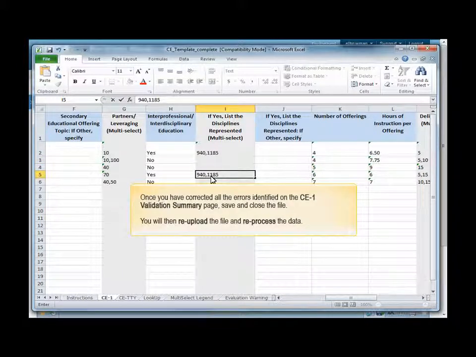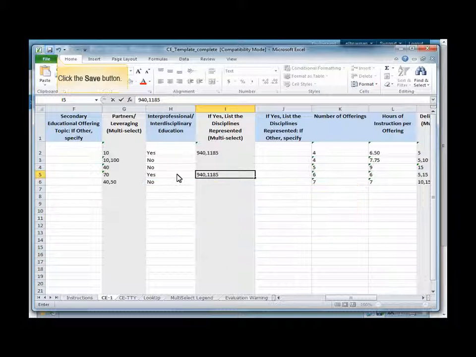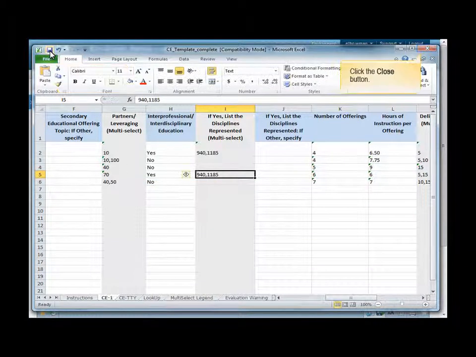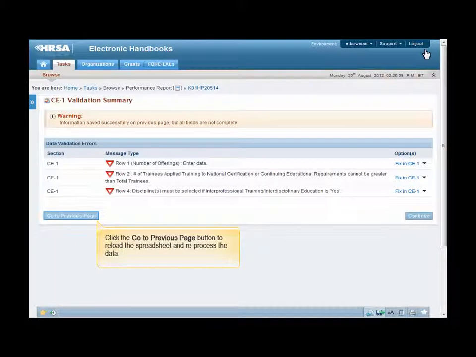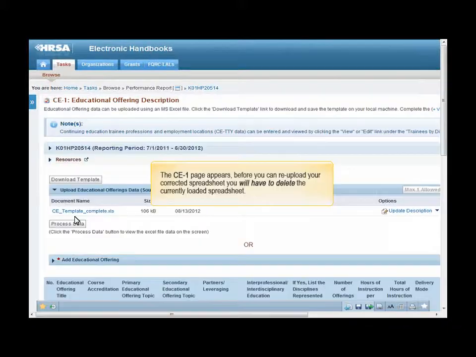Once you have corrected all the errors identified on the CE1 validation summary page, save and close the file. You will then re-upload the file and reprocess the data. Click the Save button. Click the Close button. Click the Go to Previous Page button to reload the spreadsheet and reprocess the data.